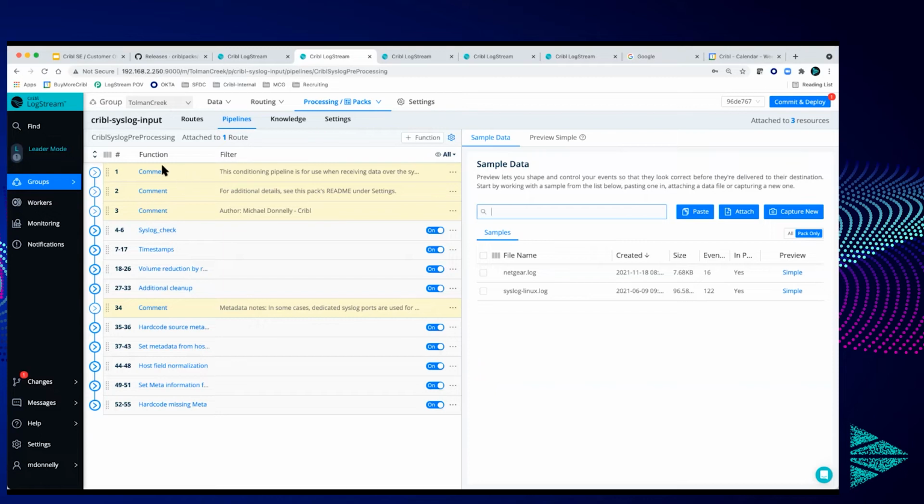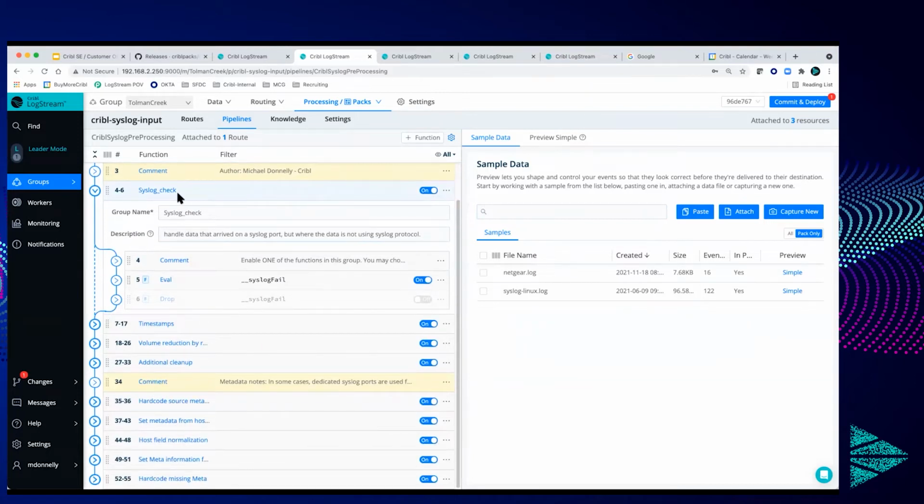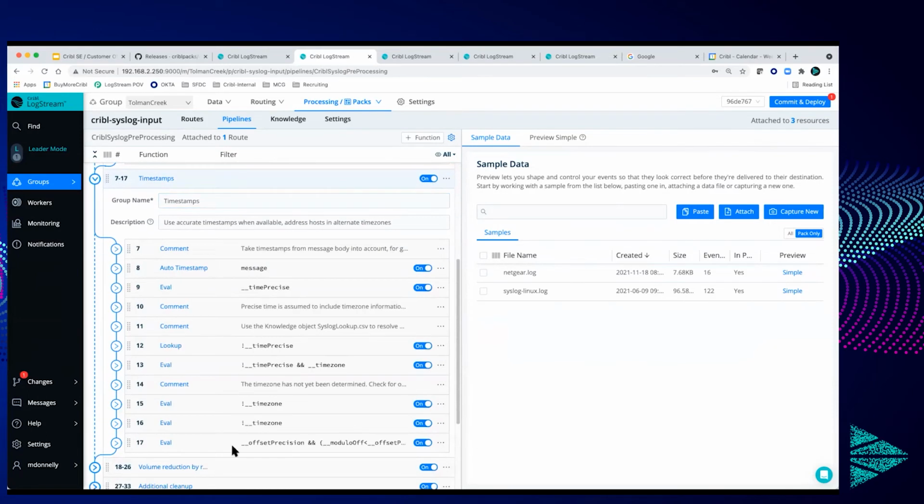I'm not going to go through each individual piece of this today, but I will point out a couple of things. It's going to check whether it's valid syslog or not. If it's not, you get to choose what happens next. Should you just pass that on? Should you drop it on the floor? That's up to you.